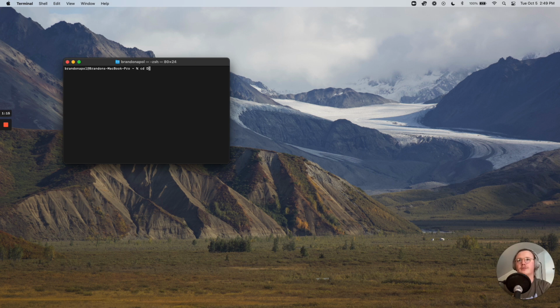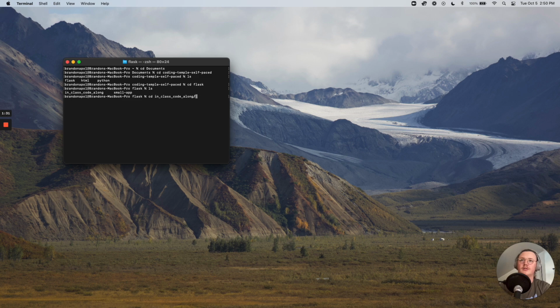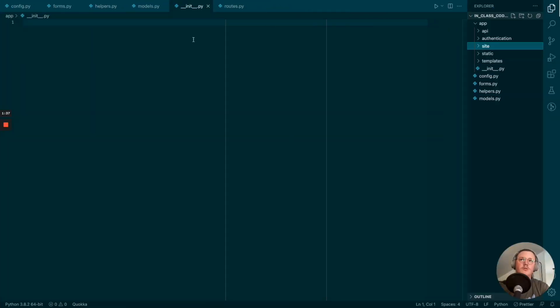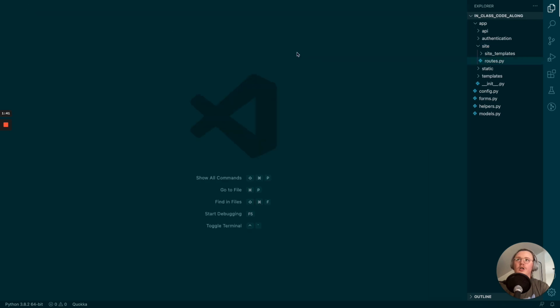And I'm going to move to my documents and move to coding temple self paste. I'm going to move to my Flask folder, which I've made. And then I'm going to cd to the in-class code along. I'm going to open that up in VS Code. Here we are. Now you might not have all this stuff yet. That is okay. All of it is just empty.